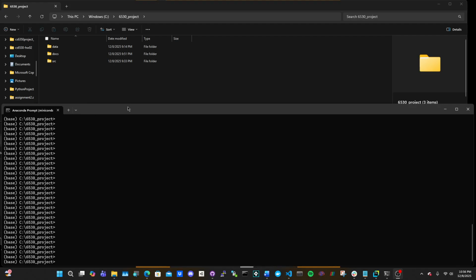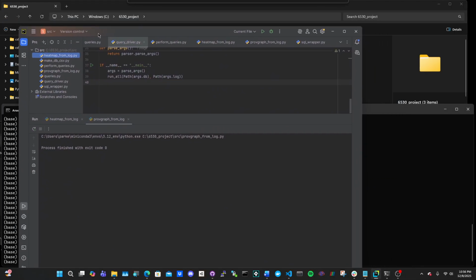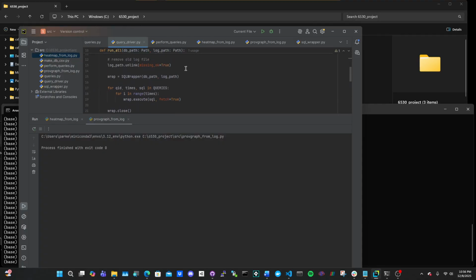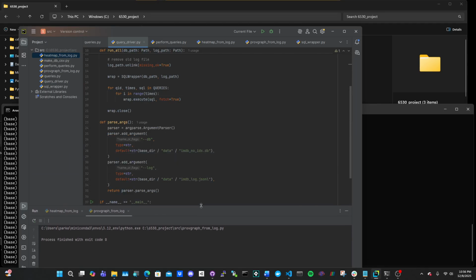Alright, this is my project for CS6530. This is a provenance tracker and heat map constructor. So the first thing we would usually do is run our first method. I can pull this over here too. It is this query driver. You would usually run this from the command line.